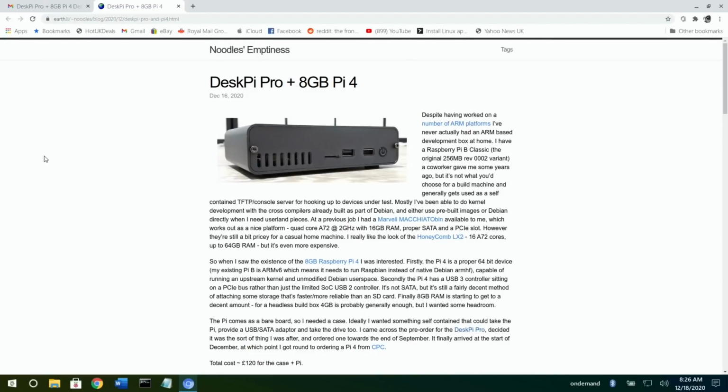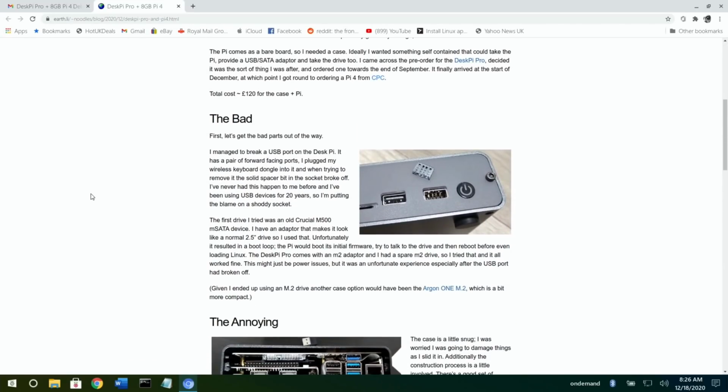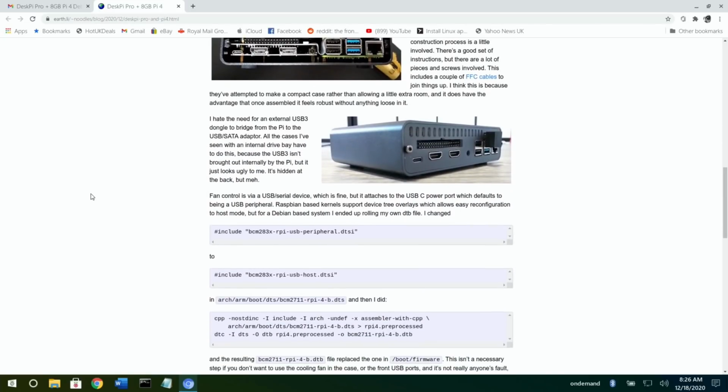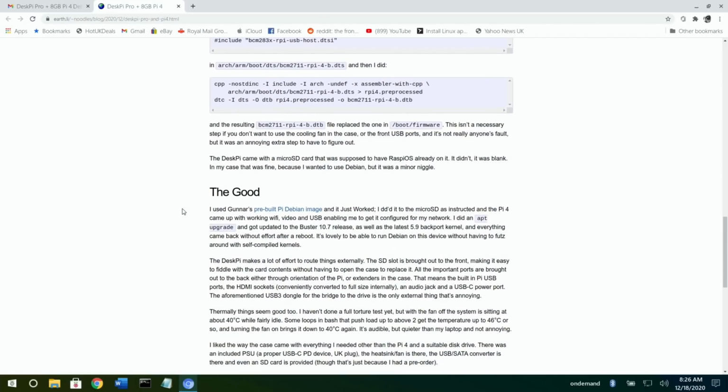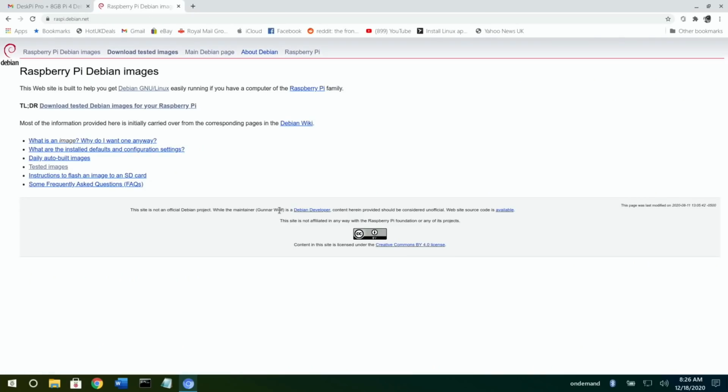Okay, so this story showed up on my Google feed the other day, and I was flicking through because I've got a Deskpi Pro case, and I just thought it'd be interesting to have a read. I was skimming through it, and I came across this bit here. I used Gunner's pre-built Pi Debian image, and I thought, oh yeah, that sounds interesting. I don't think I've tried that yet.